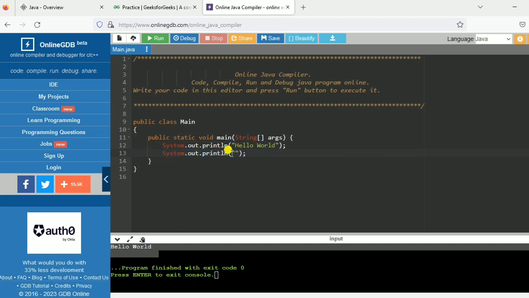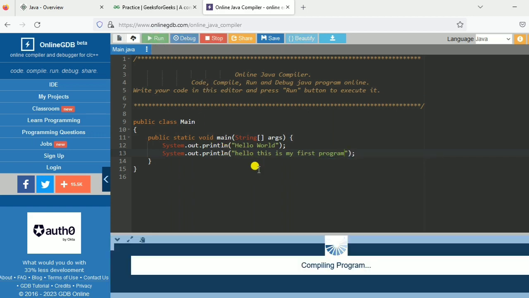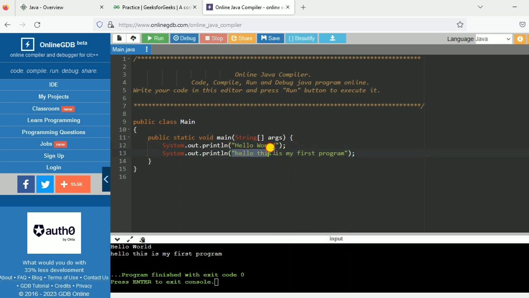Like I am writing, hello, this is my first program, and I will run this. So you can see now my output is hello world, and in the next line I can see hello, this is my first program. So here you can see, as I said already, my output is coming like this.